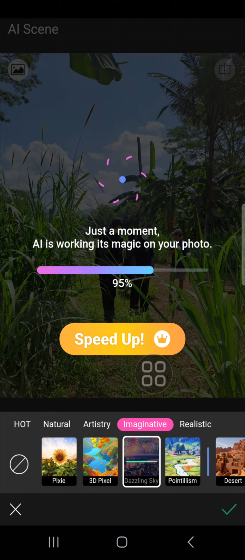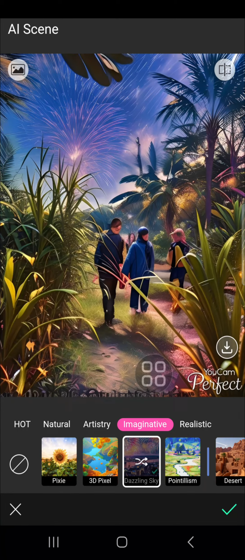You have to wait until 100%, guys. Okay, it's almost done. And as you can see, this is the result. It looks amazing, right? Okay guys, and that's how we can turn our photo into an unrealistic photo with YouCam Perfect application.